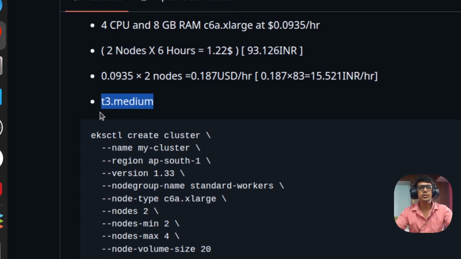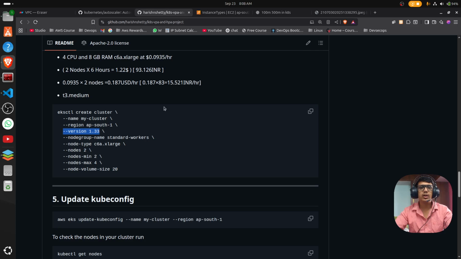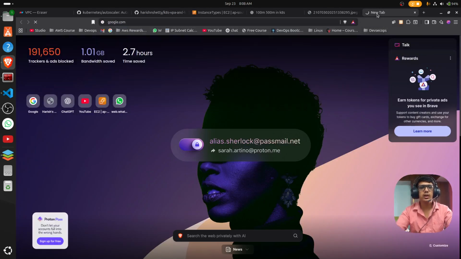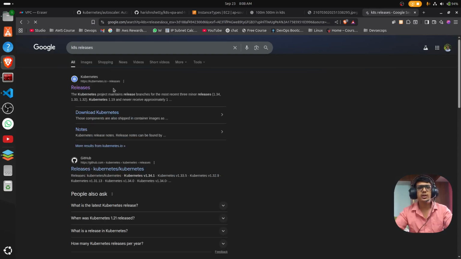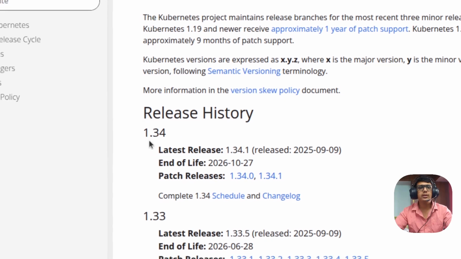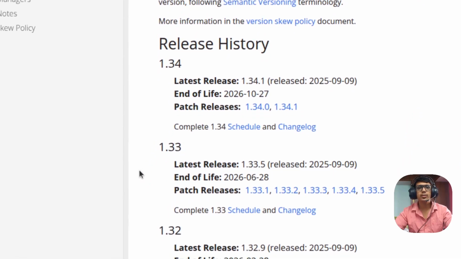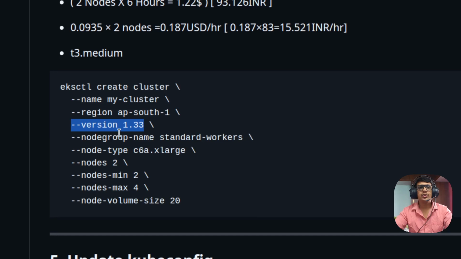And one more thing to observe: we are using EKS cluster version 1.33. Go to Google and type Kubernetes current version or release, and go to the first option. The current release in Kubernetes is 1.34. We are using 1.33. In the future the version will go up to 1.35, 1.36 and so on. You have to change that version in the command line.